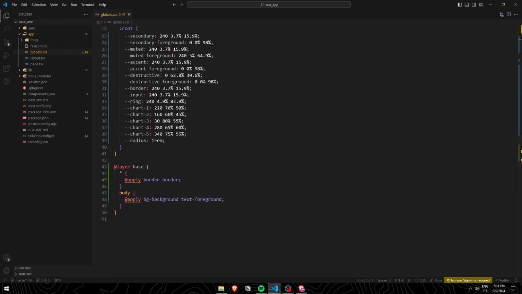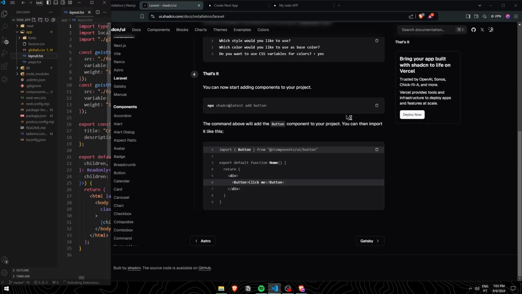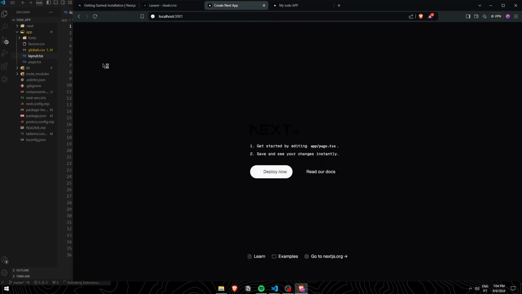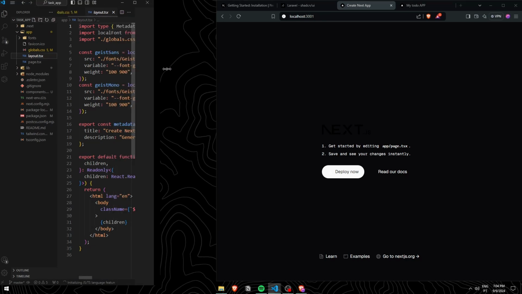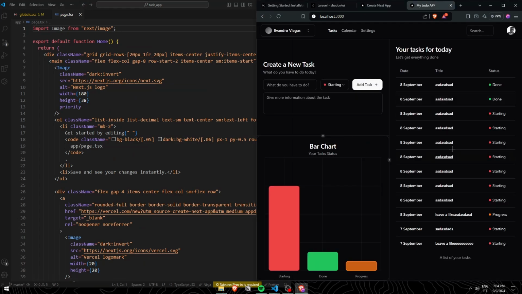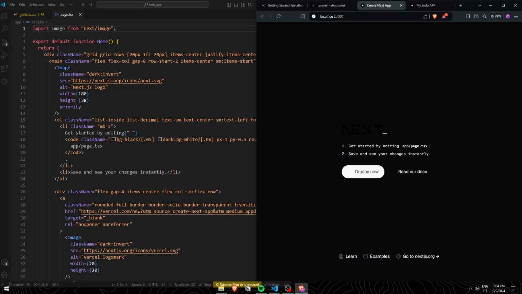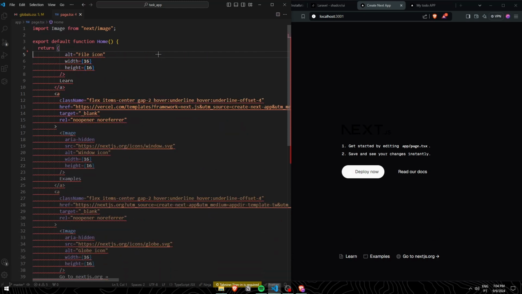Okay, everything seems perfect. Alright, so let's put everything side by side, so our application here and the code editor here. This is the final product of our application, and this is currently how it's looking right now. So we can start by removing everything from the page.